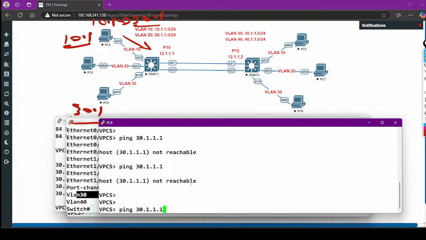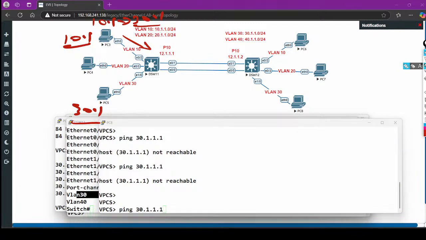What will happen, guys, in the production network, whatever SVIs you have on switch number 1, you will have users in those VLANs only. Like here I have users in VLAN 10 and 20, so I will have SVIs for VLAN 10 and 20 on this switch, right? On this switch I have users in VLAN 30 and 40, so I will have SVIs for VLAN 30 and 40 on this switch, right? After that we will be exchanging those routes through the routing protocol, and then ping will work.